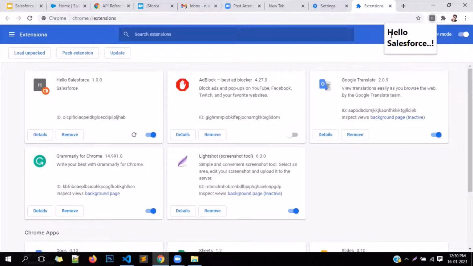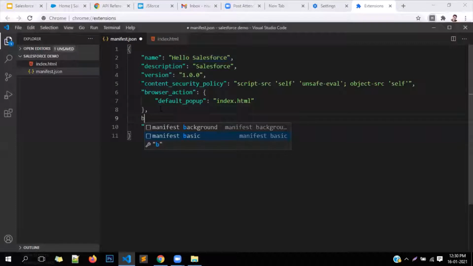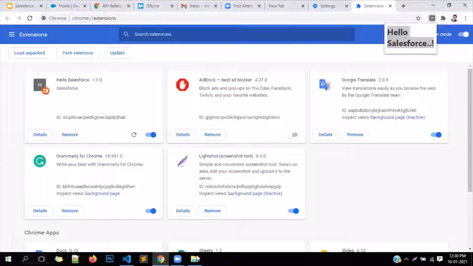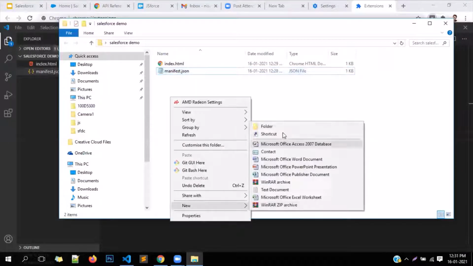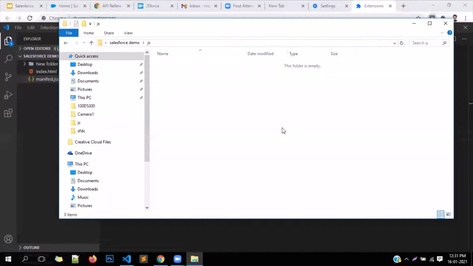So simple. That is pop-up.js, and now the background. Background.js is the most important. It is also a global listener. So I'll create one folder, more JS, and create background JS.